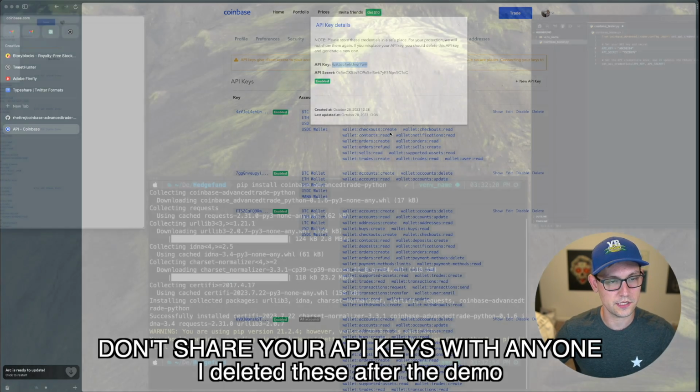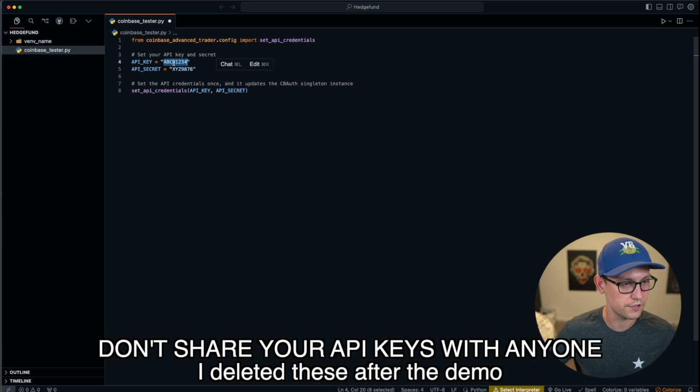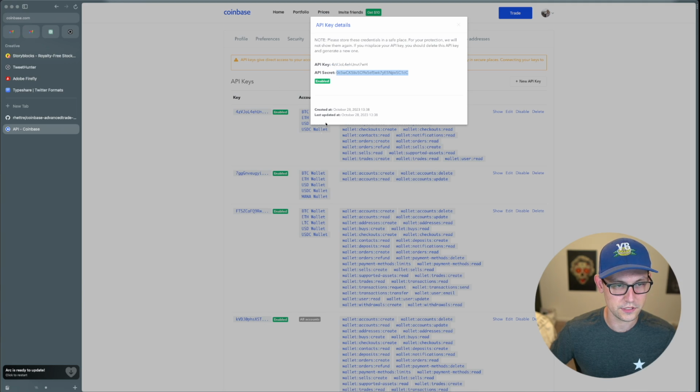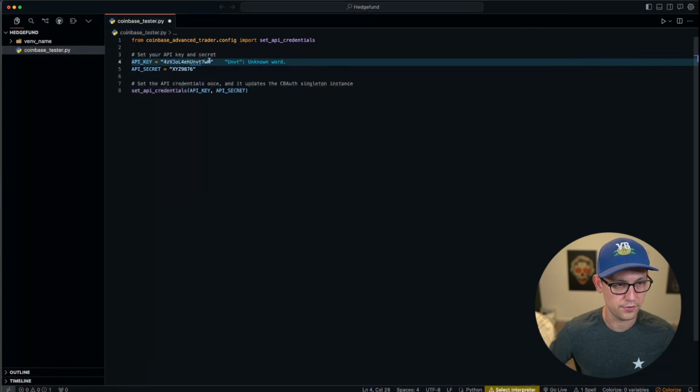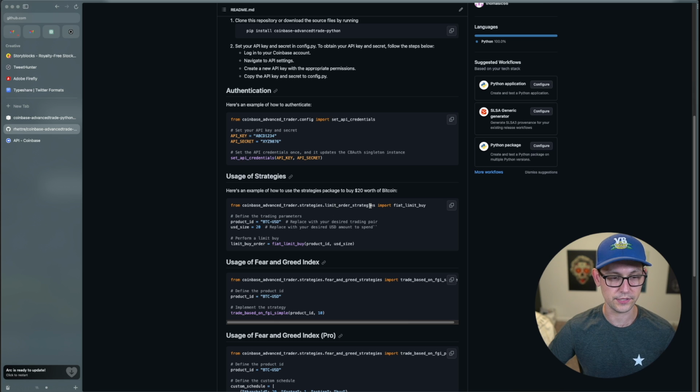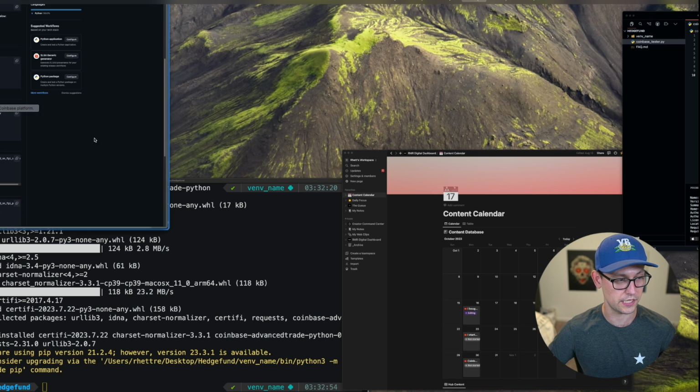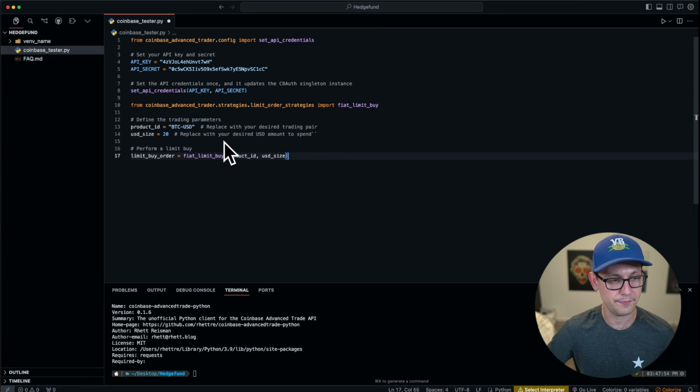Next, I'm gonna copy this API key, put it back over here in key, and then come over here to secret, copy that, and put it back in API secret. Now that we've done that, we can come back over here to the GitHub and copy over this very basic function that's gonna show us how to buy $20 of Bitcoin, just so that we can establish that we've made the connection to Coinbase. And we'll go ahead and paste that code back in our cursor.sh file.